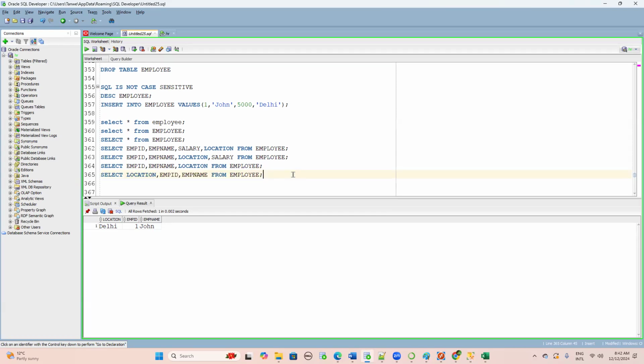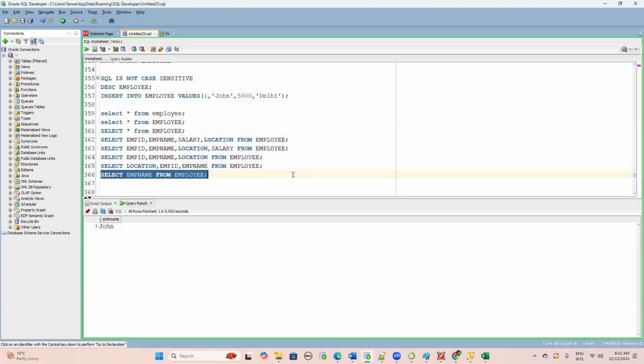Now your client is telling, "Tanvir, just display employee name. I don't want any other column." You're getting only employee name. Is this point clear to everyone? Yeah, clear. Okay. Any question, anyone? No questions, okay.